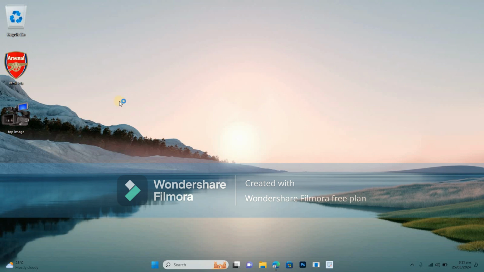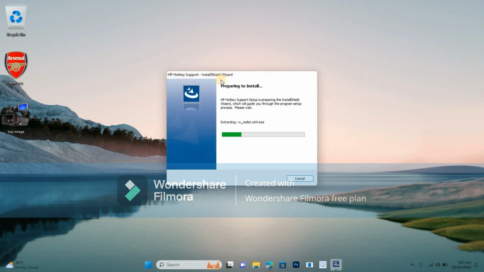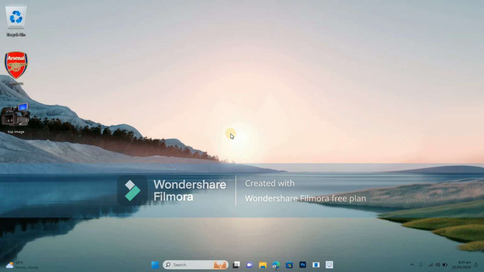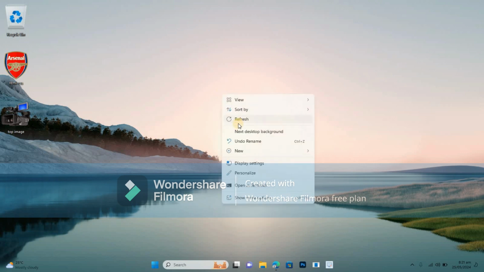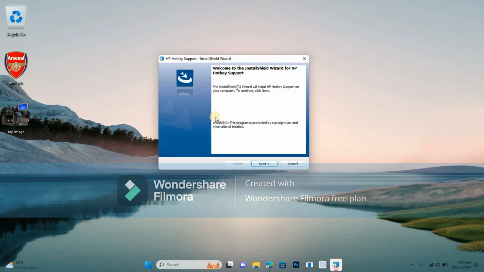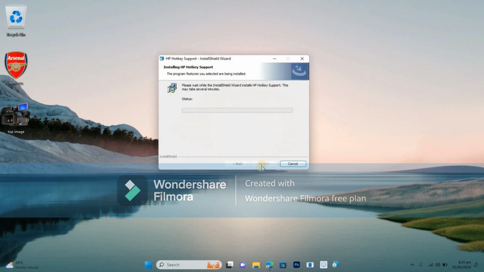Go to install it. The installation will take a while, and then it fixes it. The Windows installer is doing the actual installation. Then go next, install. See, HP hotkey support is installing. You have installed it.